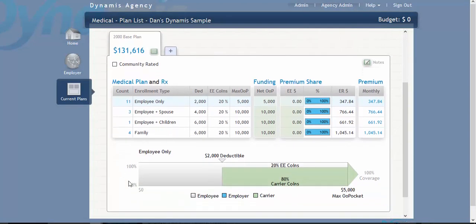If we take a closer look down below, you'll notice what we call the coverage diagram. So the coverage diagram shows a visual representation of the deductible, coinsurance, and max out-of-pocket. And I can actually go and click on an enrollment type and toggle that coverage diagram for the specific enrollment type. So the coverage diagram introduces a theme in that we will be using visuals where we can in Dynamis.